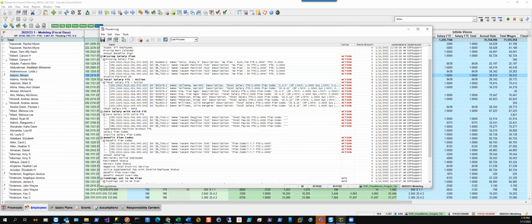Here are some vacant positions that have FTE but no salary, and they have no salary because they don't have a salary plan. So that's the reason there. And then there's no benefit as well. If you're not assigned, member benefit plans flow through to the employees via the salary plan. So if there's no salary plan attached, you're going to have a 0 salary and no benefit plan.